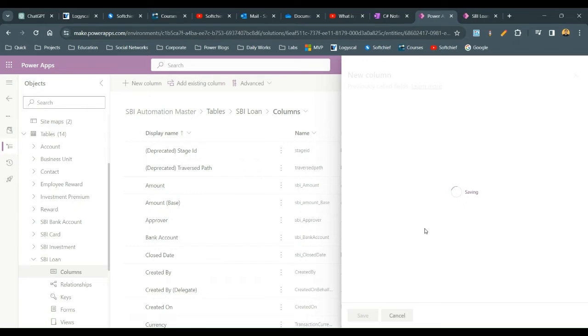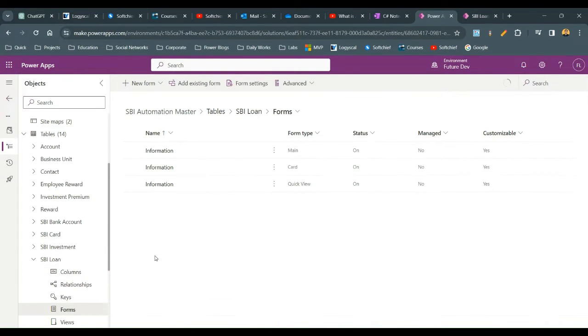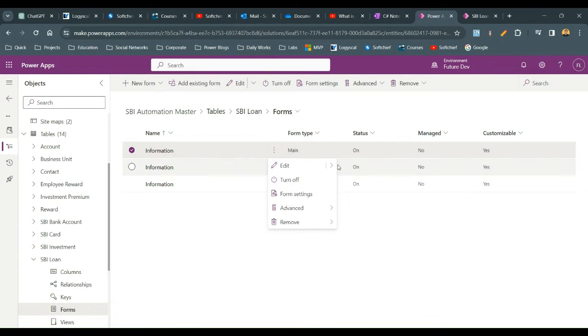Previously we used the calculated field concept, but right now, because of the formula column, you can achieve this without a calculated column configuration. So save it, and let me go to the form and add that field on the form to check if it is working fine or not.